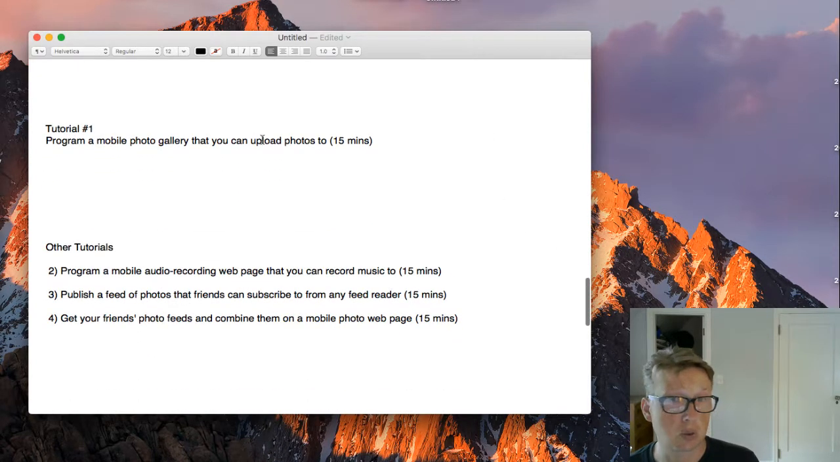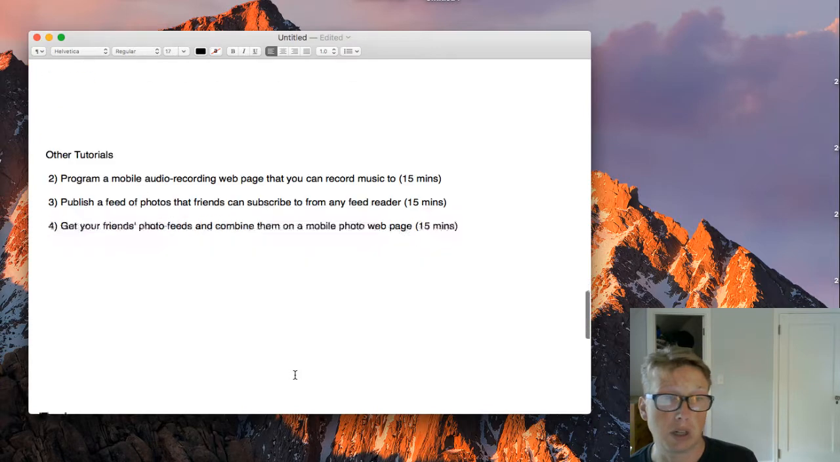The first tutorial that we're looking at here is just uploading photos and creating a mobile photo gallery, and the next episodes will do things like upload audio recordings, create a feed of photos that people can subscribe to, and also pull in your friends' feeds and combine them into one.